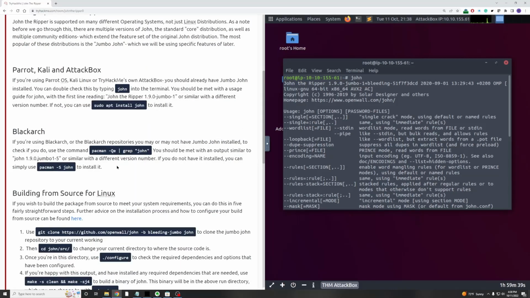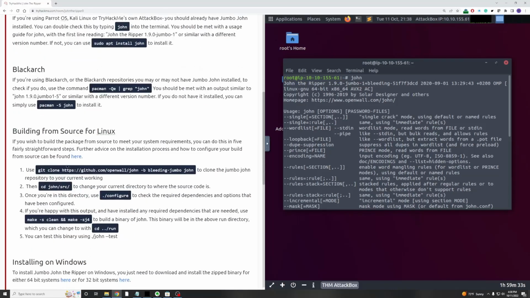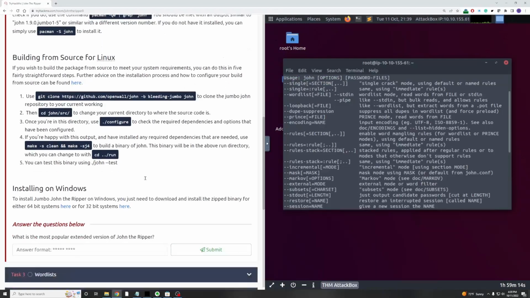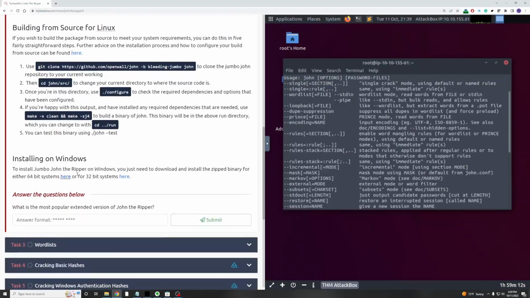Okay, we're not using BlackArch, but if you are using BlackArch, here's how you install it. Building from source for Linux. If you wish to build the package from the source to meet your system requirements, you can do this in 5 straightforward steps. Okay, so I guess we could skip all this since we're going to be using the AttackBox, and we'll just go here to install Jumbo. Okay, Windows, we could skip this.